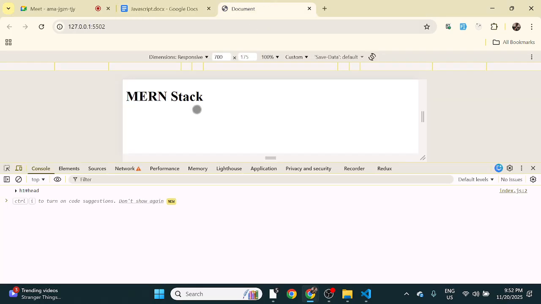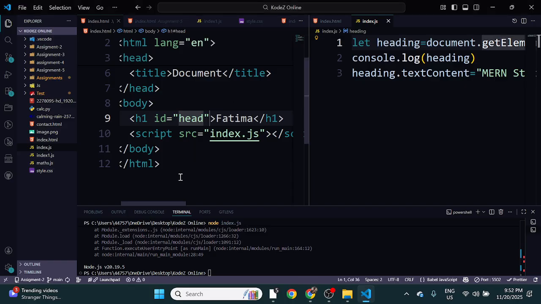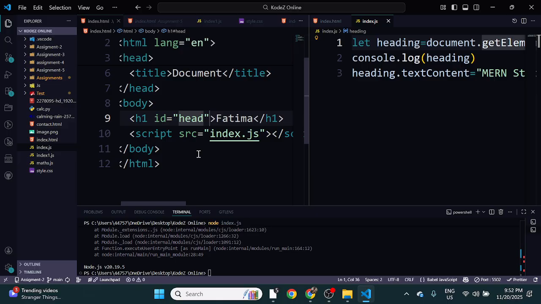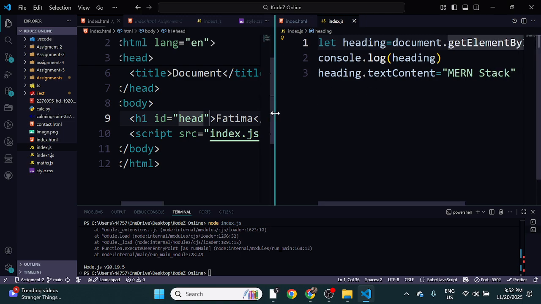See, now it is getting changed. How it is getting changed? We are not doing all the changes in our h1 directly in our html file. We are doing the changes using our index.js, means from our javascript we are doing the changes.